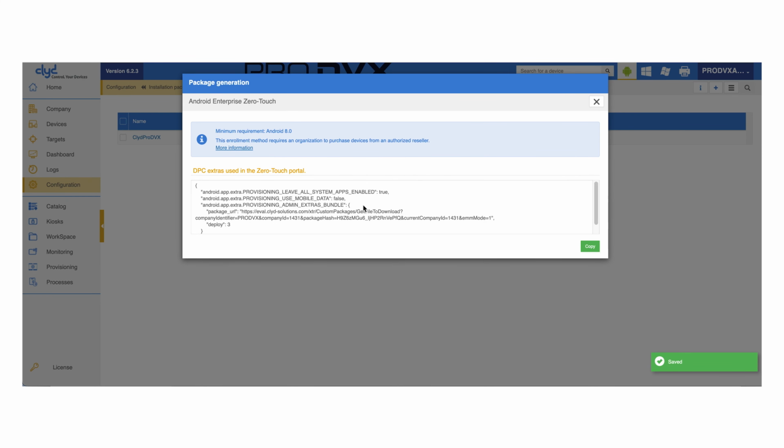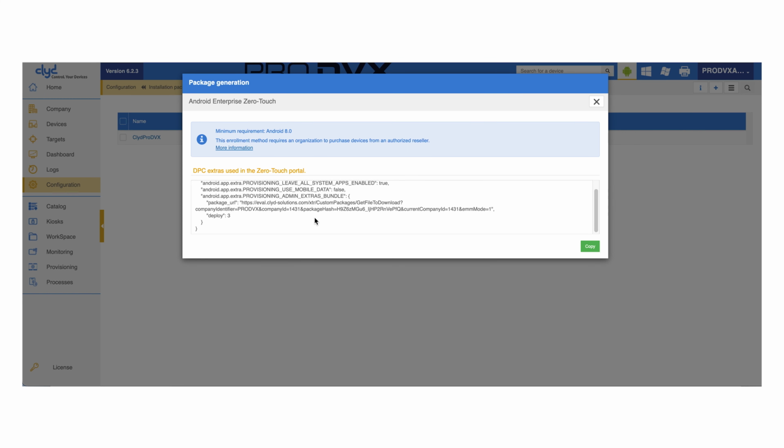So finally the package is created, generated, and some additional DPC extras are presented. These extras are required for the Zero Touch portal, assigning the EMM package to the device.